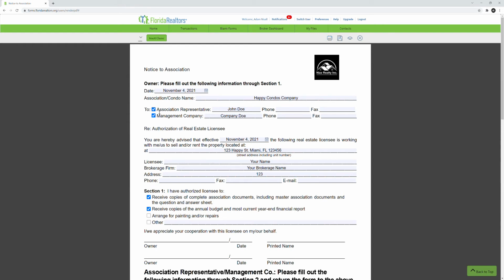The next part is who is this to, the association representative or the management company, whichever one, maybe both. I usually mark both just so it gets to whoever. And you can put their name and phone number, fax if they have it.